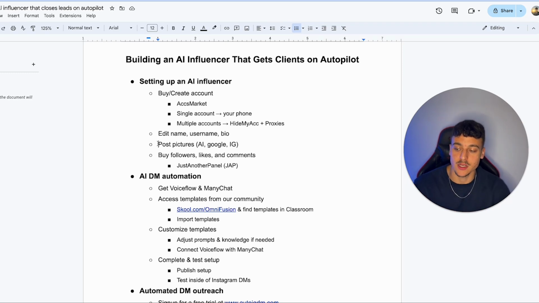The second part is gonna be to post pictures. Now there's a couple different options here. You can go with AI generated images. There's a ton of tutorials for this on YouTube. However, they need to be hyper realistic and super real. Nobody should be able to tell that it's an AI generated image, because if they can, they won't respond. It needs to be 100% real.